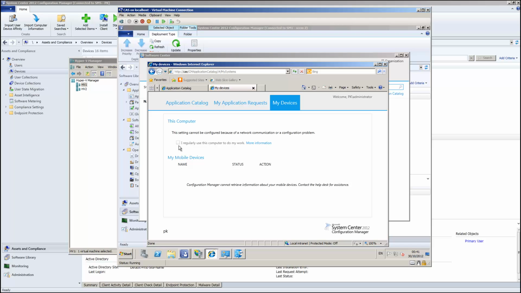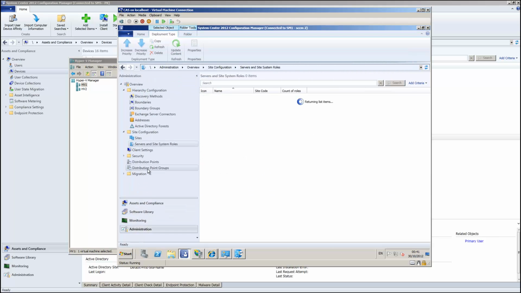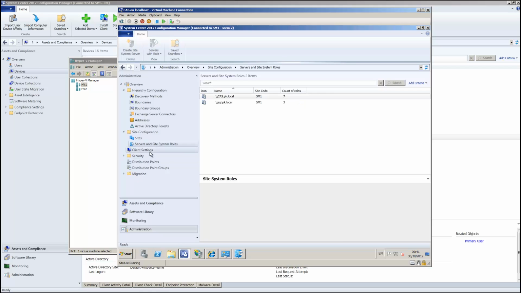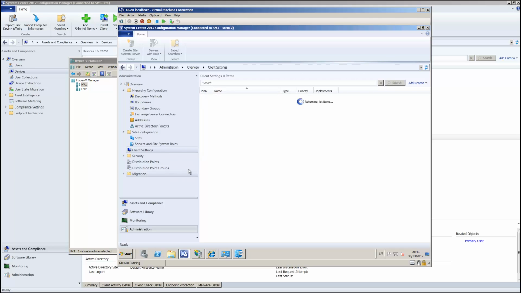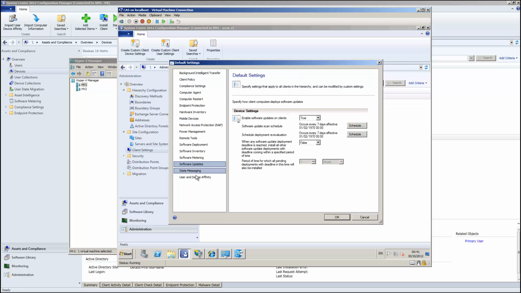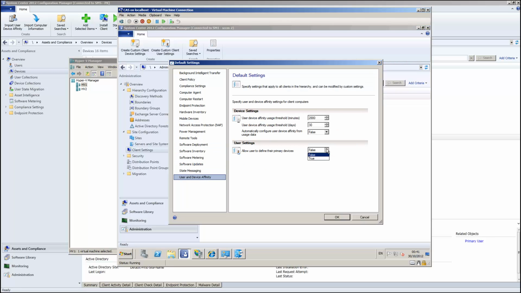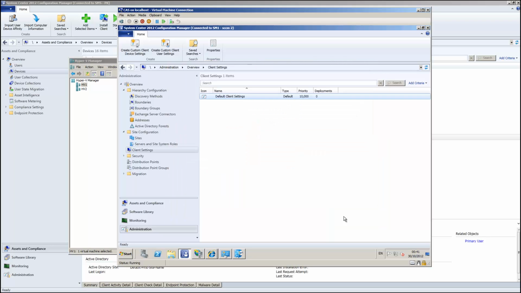Now, if it's grayed out, all it means is that in your administration, in your client settings, you have it configured not to allow the user to change UDA. So if I went back to UDA and set that to true, and I pull policy on that machine, they would then be able to go and set it, and then it would be user defined.